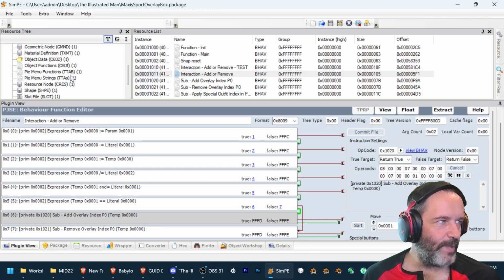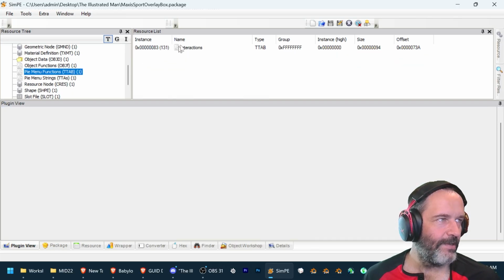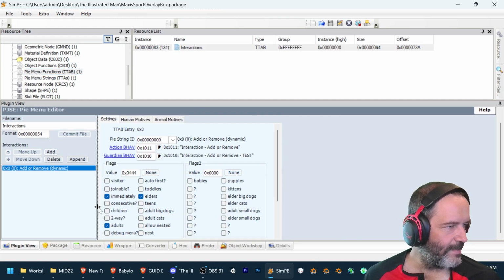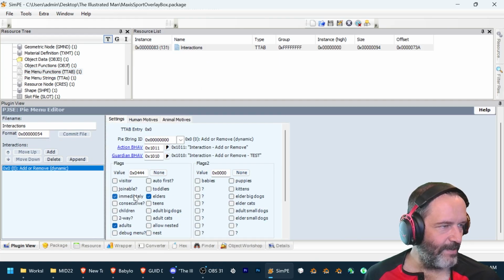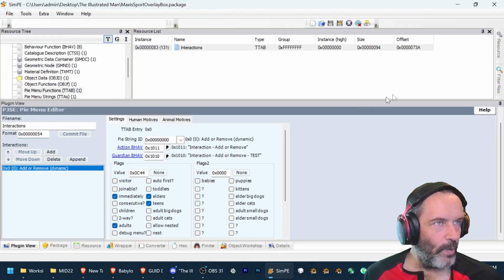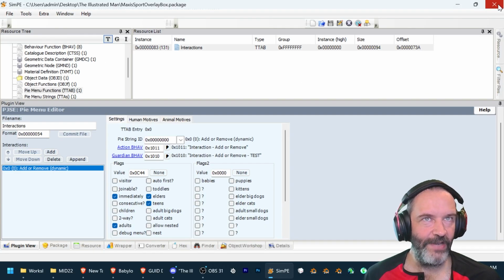So last step, we go to the TTAB. We select that in the resource tree, once again in the resource list. And we can see here, it applies immediately, and it can be applied to adults and elders. Okay, but I have a teen overlay here. So no problem. We just double check. We check that teen checkbox here. Then we commit and we save, and now we can apply it to teens. We are ready to actually test this out in game.